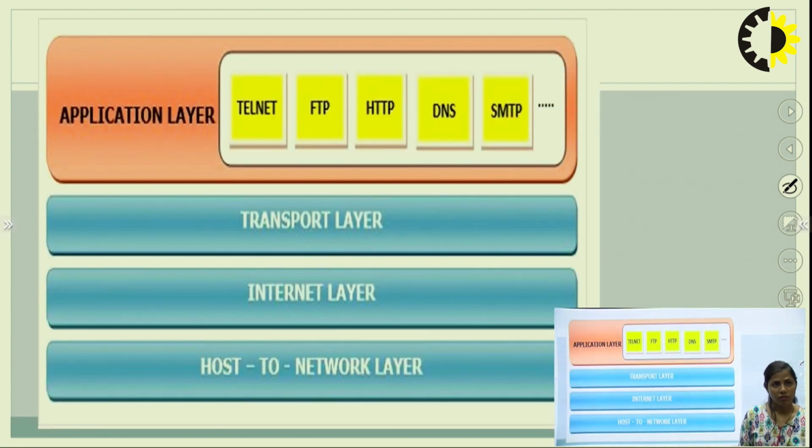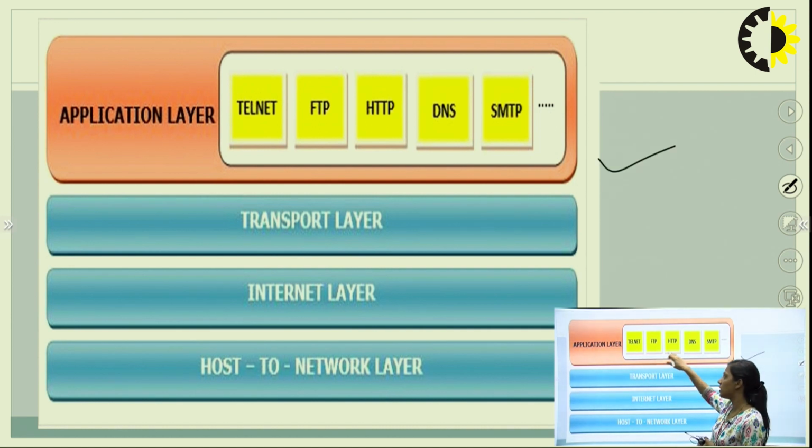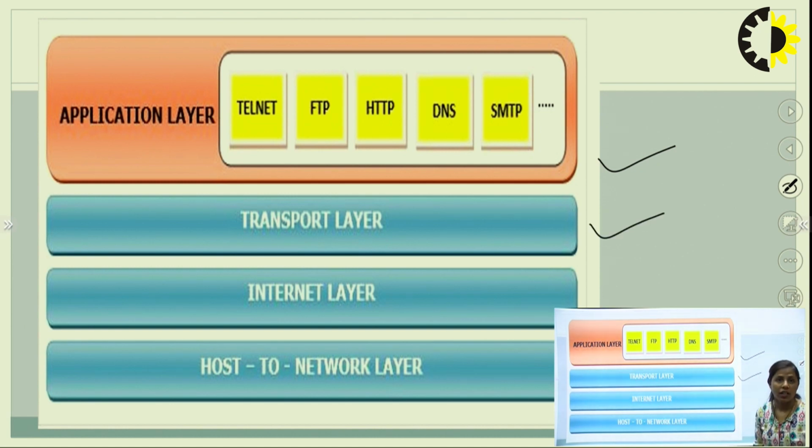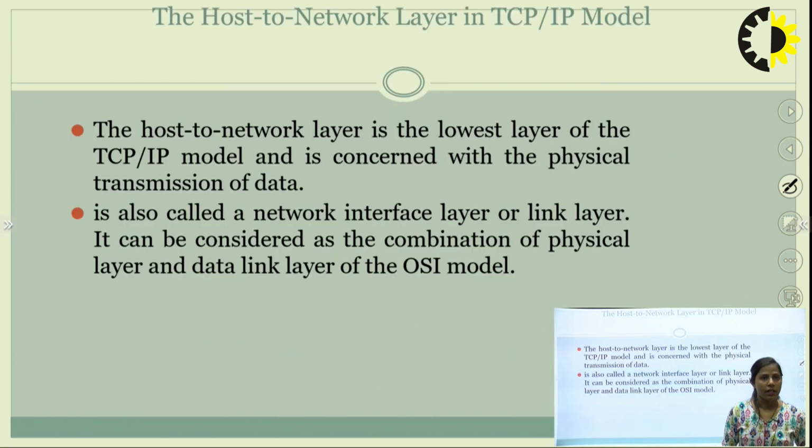Just see, these are the various protocols. We have covered the application layer and the protocols in it. Now let's discuss the transport layer and what protocols are involved over there. We will discuss that.